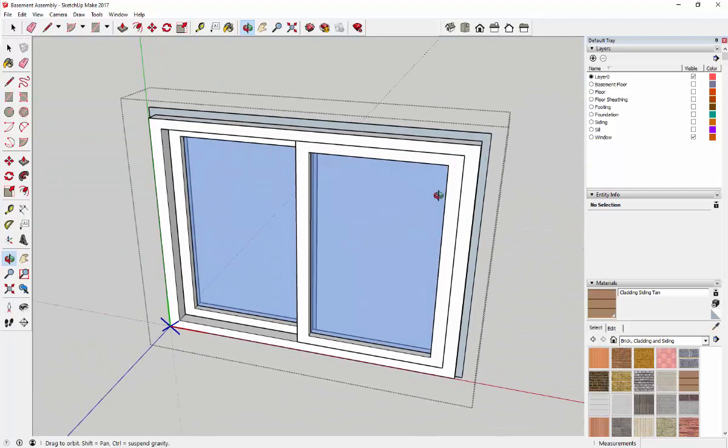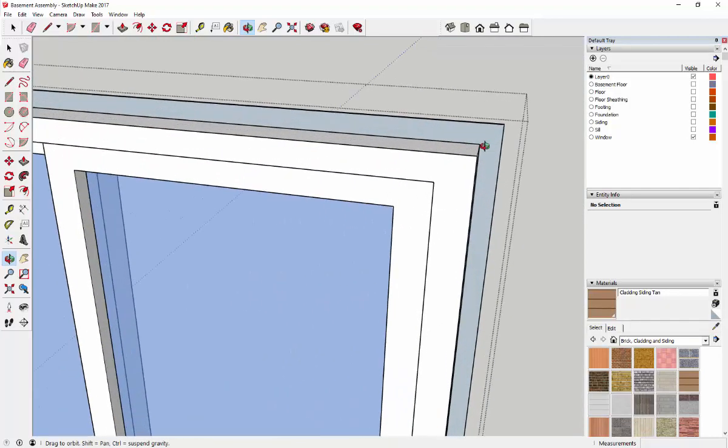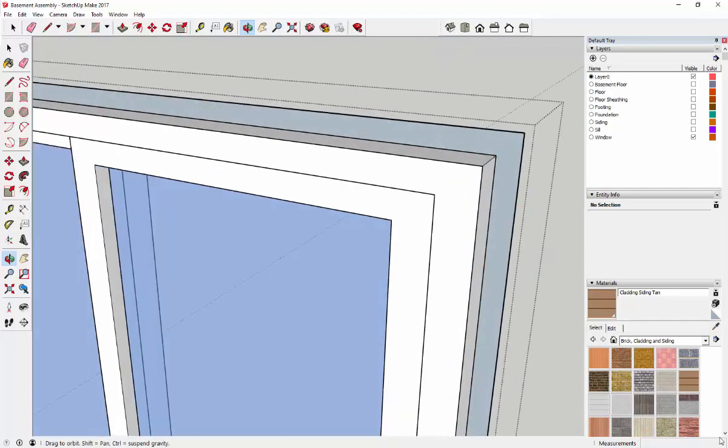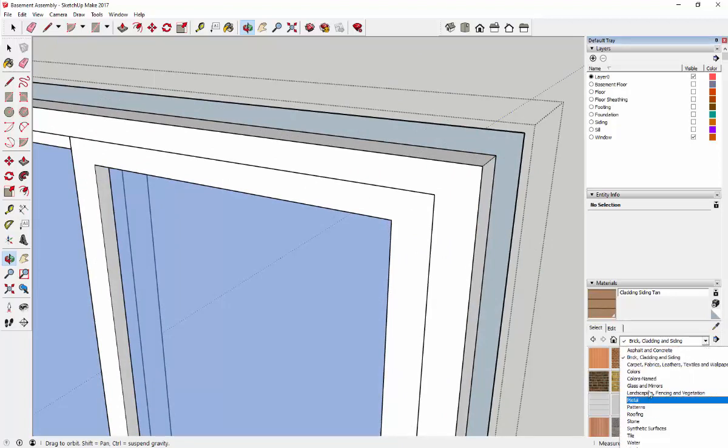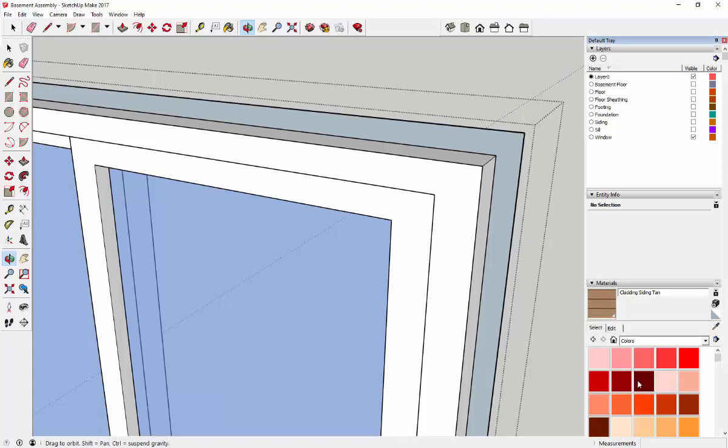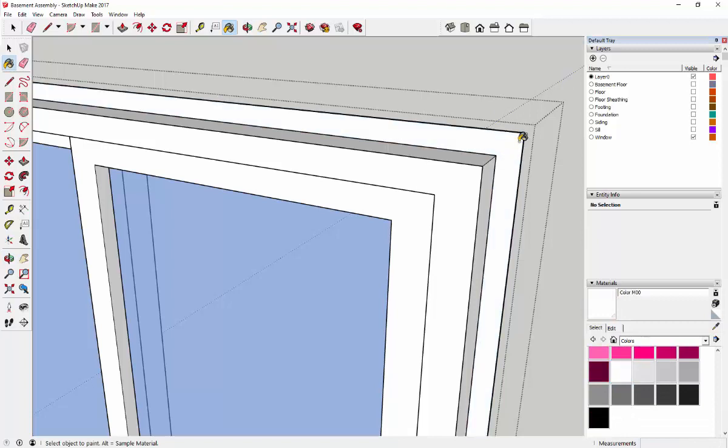The only other thing we need to do now is, it looks like the surface of this new thing we drew is not the same color as our white vinyl window. So I might go change the color of it. So I'm going to click on Colors on my Materials panel. And I'm going to scroll down to the bottom where my white is. And I'm just going to paint stuff white.